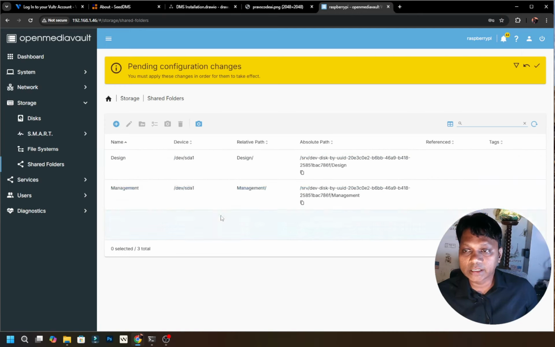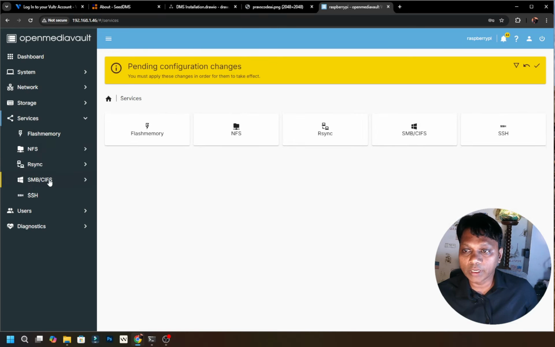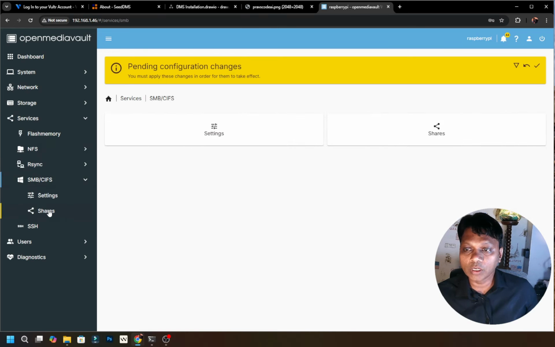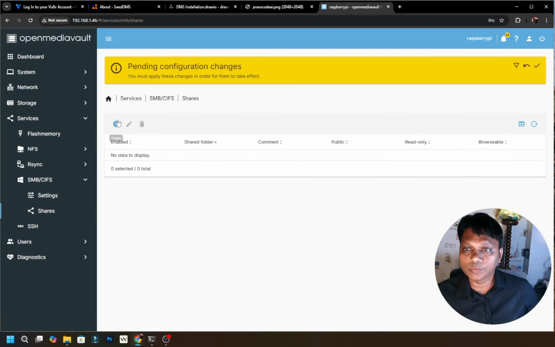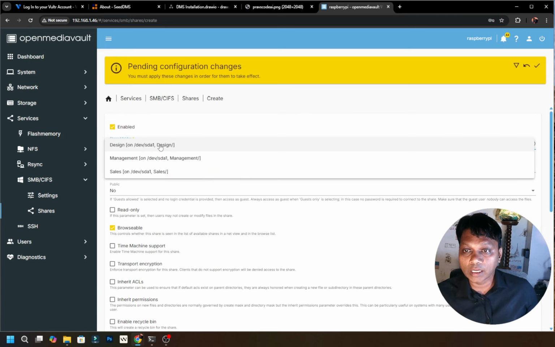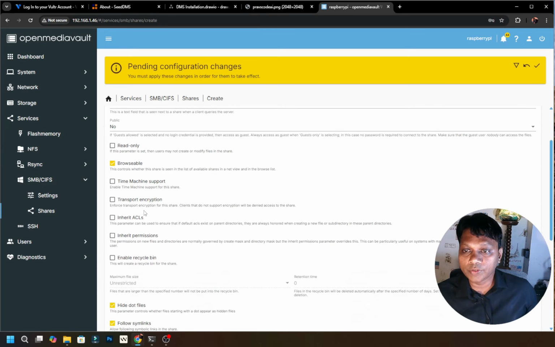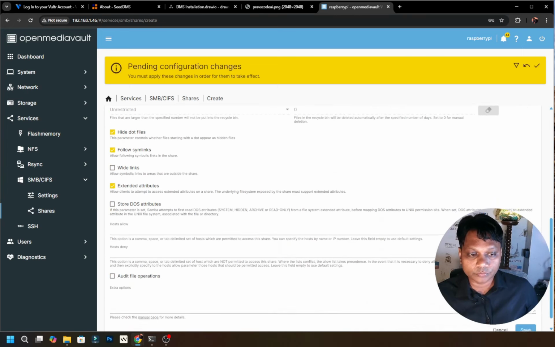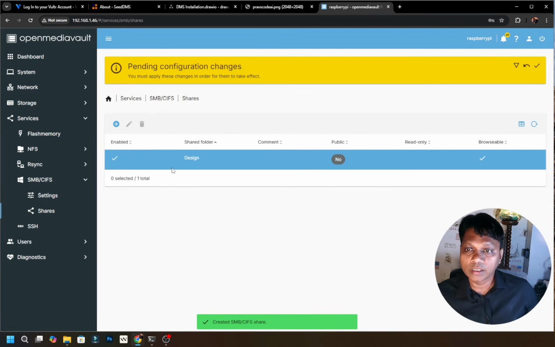Now, after creating these three folders, we will go back to services, and in services we'll go to SMB. We click here, we click on shares, and in shares we will now create again. We will basically share these three folders using SMB. So we'll click on create. First folder is design. We'll click on it, and then we will inherit ACLs. This is access control list. So basically, whenever the owner creates any file or folder, it will get owned by him. We'll just click here and save it.